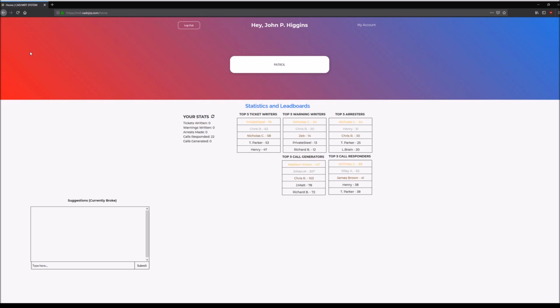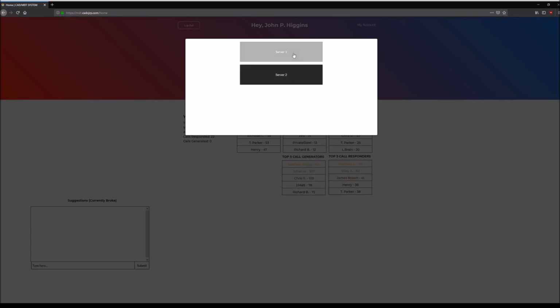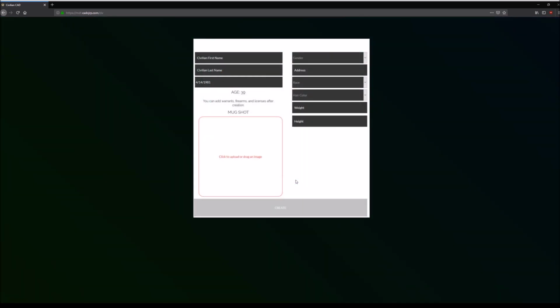From here, you will click on the Patrol tab and then select Civilian Operations. Select the server that you'll be joining in 5M, and then select your identifier. After hitting Continue, you'll be brought to the Character Selection screen. If you've not created a character, click on Add New to create a new character.